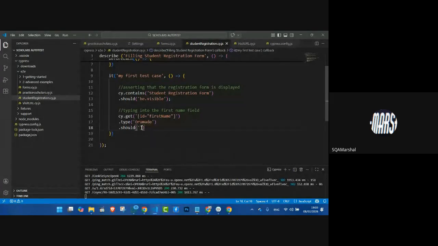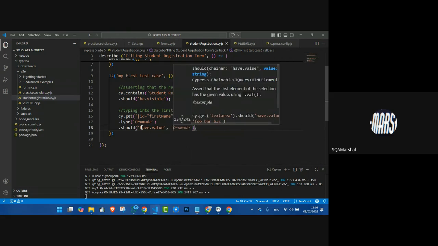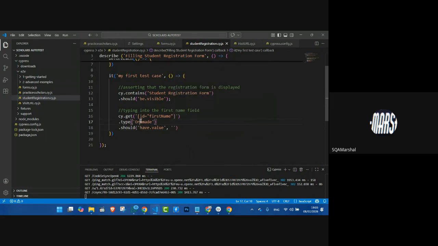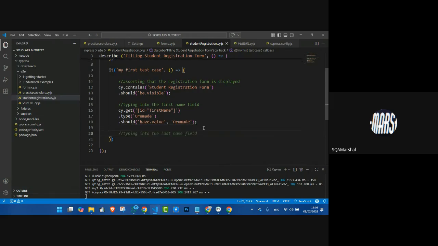So I'm going to say should have dot value. So what should be the value now? What value have I typed in? This was the value I typed in. So I want to confirm whether that value was typed in. So I just have to bring the value back here. So should have dot value Orumade. So that's how to know whether that is passing or not.